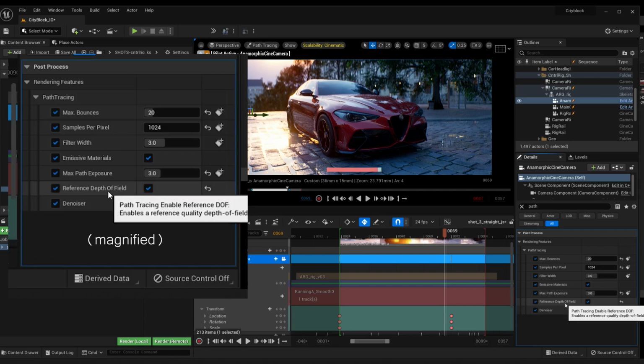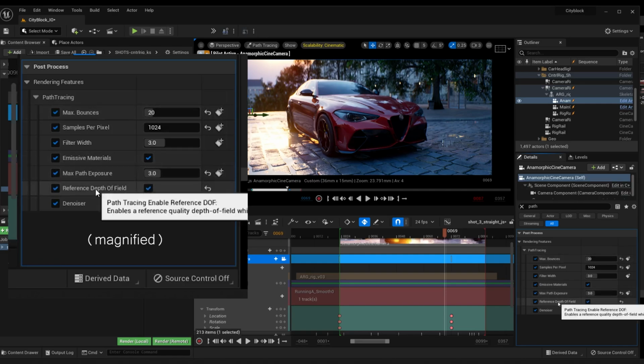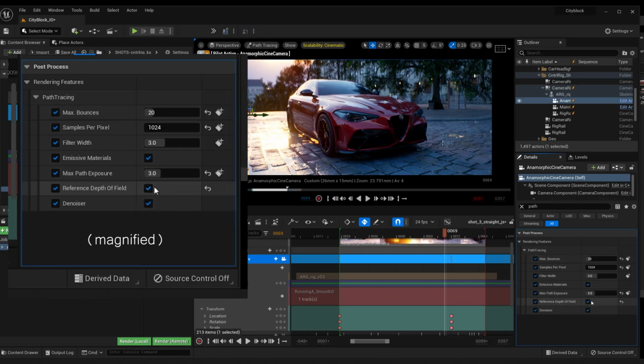Reference depth of field essentially just enables really high quality depth of field, in layman's terms. The anamorphic camera has its own setting for that, so this is kind of obsolete with anamorphic, but with the main camera, definitely make sure you have that checked on.